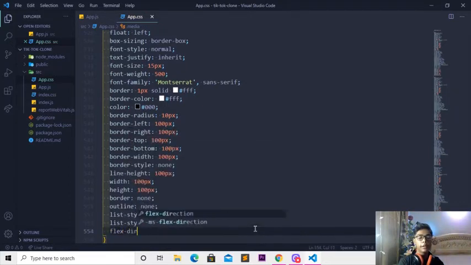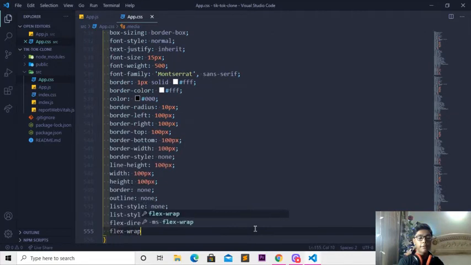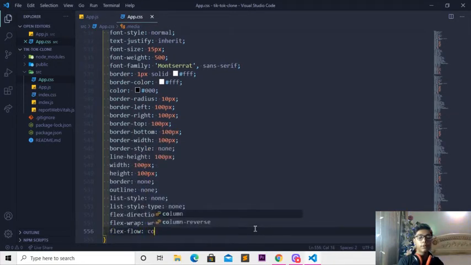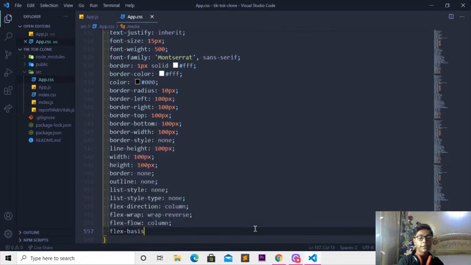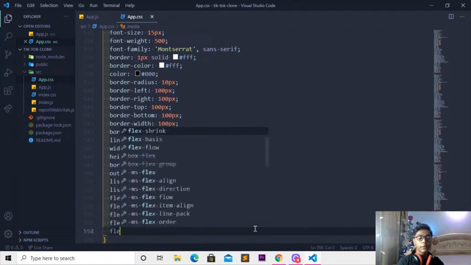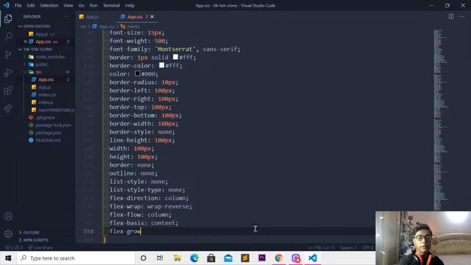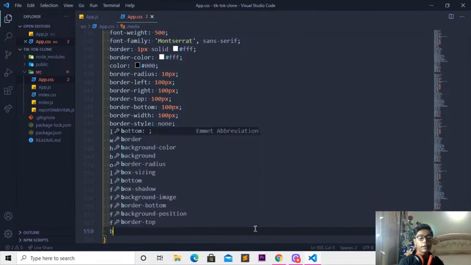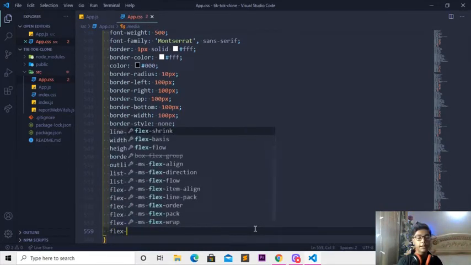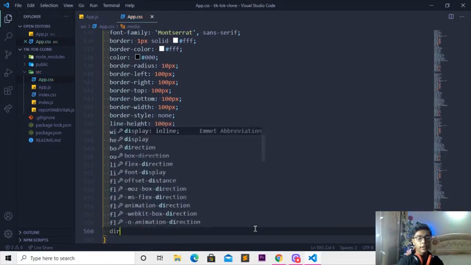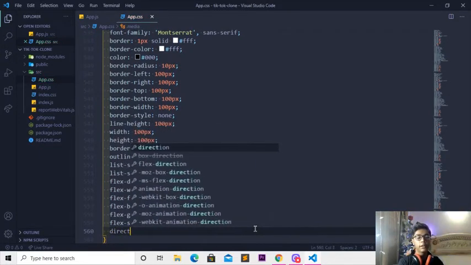When you're done with that, I'll be writing flex-direction: column, then creating flex-wrap, which should be wrap-reverse. And when you're done with that, I'll be writing flex-flow: column, then creating flex-basis, which will be content. I'll be writing that, then creating flex-grow: inherit. And when you're done with that, I'll be writing another property, flex-shrink: inherit, and then direction, which will also be inherit.